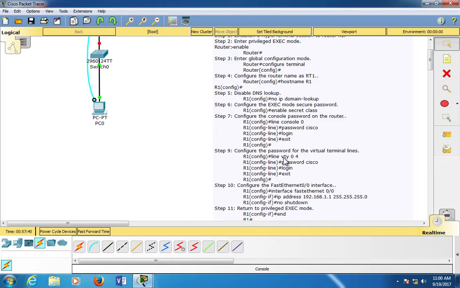We need to set up what we call the virtual terminal line. What is a virtual terminal line? A virtual terminal line is used when somebody tries to access the router remotely by using either telnet or SSH. And most of the time, 90% of the cases, you're not sitting in front of your router, you're connecting to your router remotely.